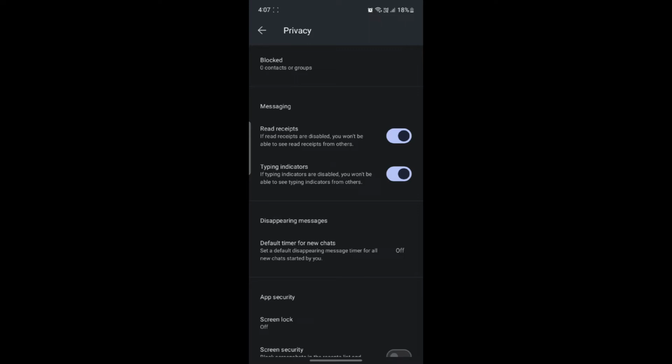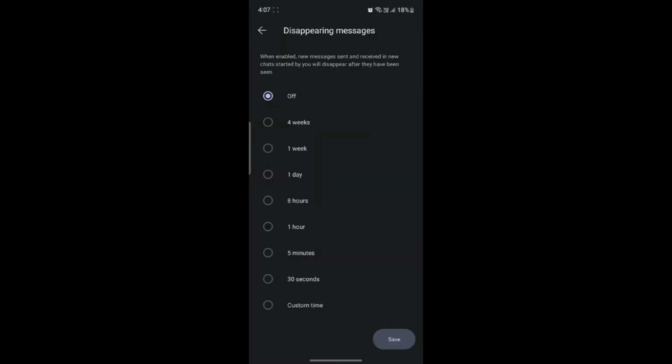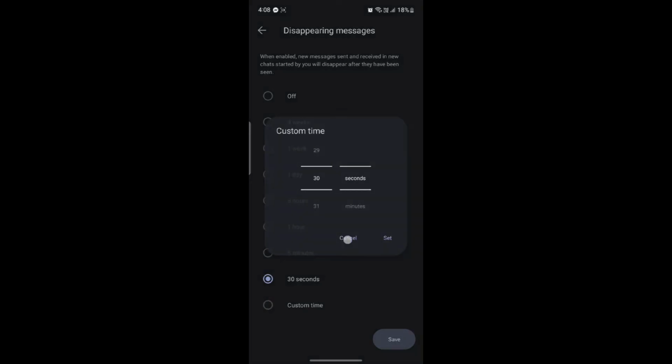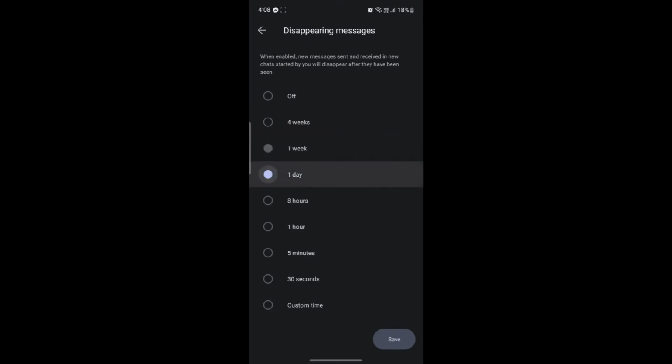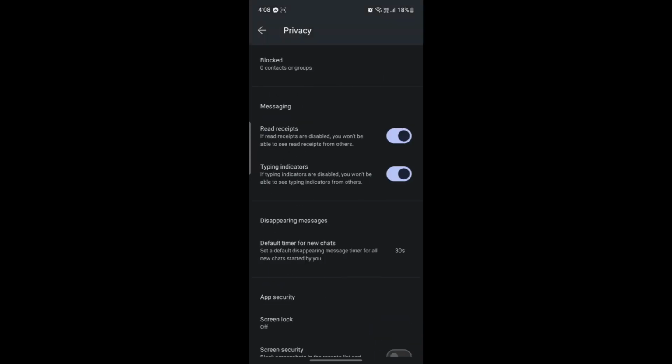So you can go ahead and click on the default timer for new chats option, and it is currently turned off. When enabled, the messages sent and received in new chats started by you will disappear after they have been seen. So you can see the time limit of the disappearing message. You can go ahead and select it, or you can build your custom time as well. Some of the options are 4 weeks, 1 week, a day, 8 hours, an hour, 5 minutes or 30 seconds. Go ahead and click on the time you want and click save, and you can see the disappearing message.